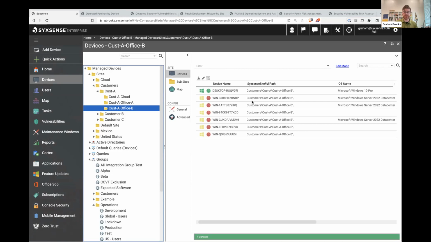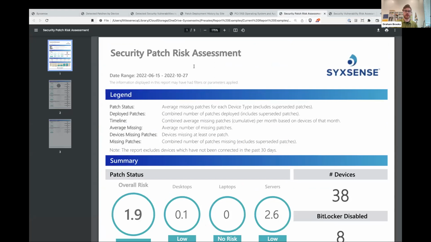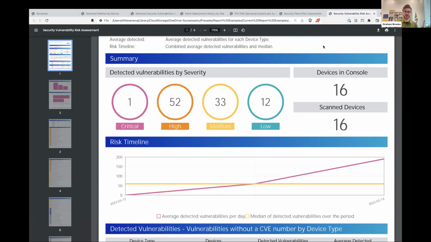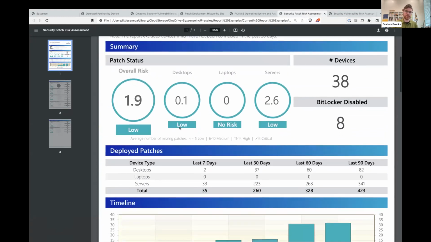But there's another layer deeper that's really important to how we do auditing. That being reporting. You need to be able to have long-term trend analysis. You need to see how your environment's doing over the long haul, not just right here and now. And the easiest way to do that is through a patch risk assessment or a vulnerability risk assessment. These reports show either the patching side or the configuration side so that you can know what your overall risk is.